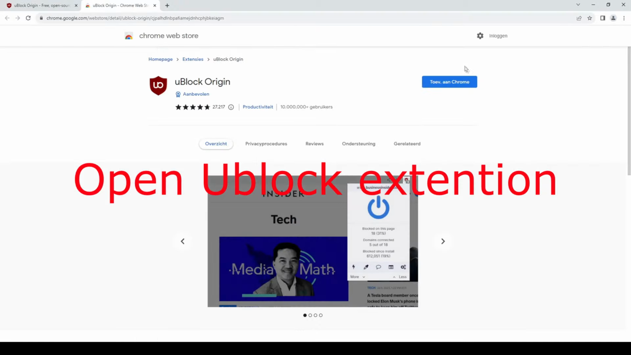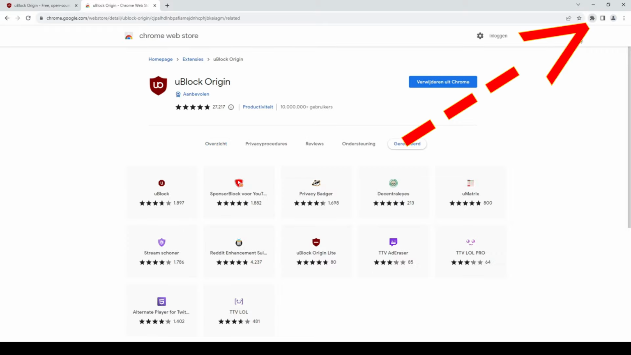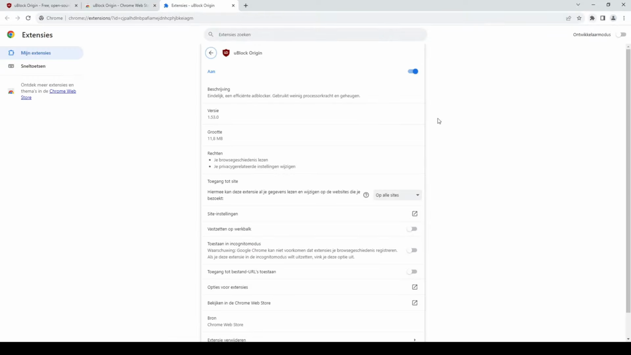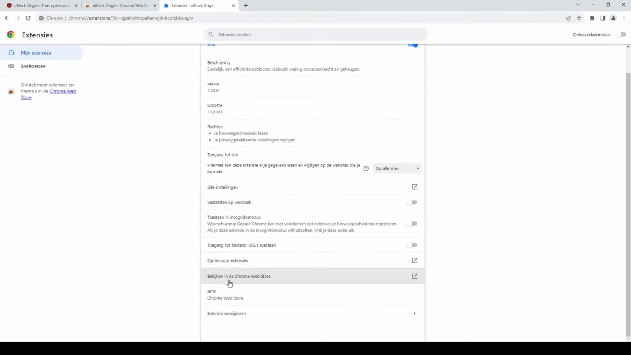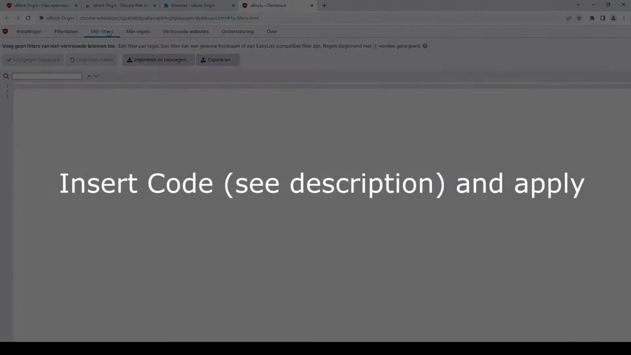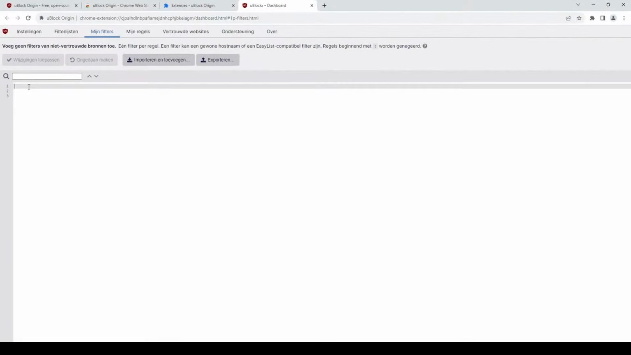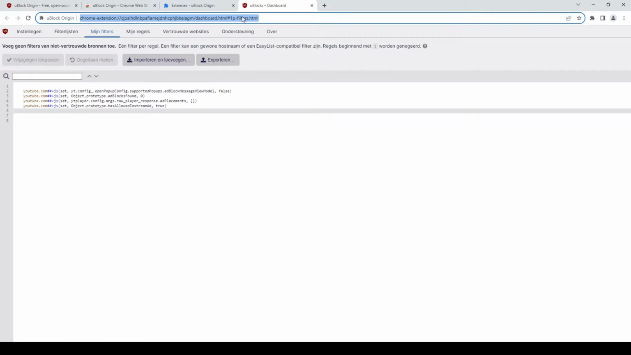Open the extension and you will see a puzzle piece where to do it. Now open the options for extensions. Once you've opened it, you will find the tab My Filters. Here you will find an empty place where to paste the code provided in the description of this video. Then you can apply, and you should be done now.